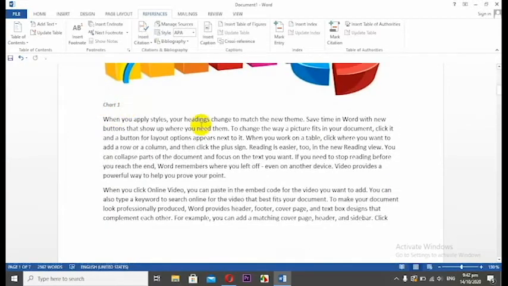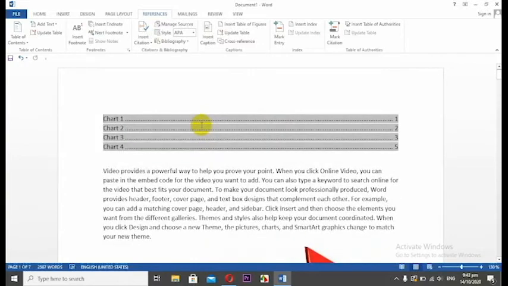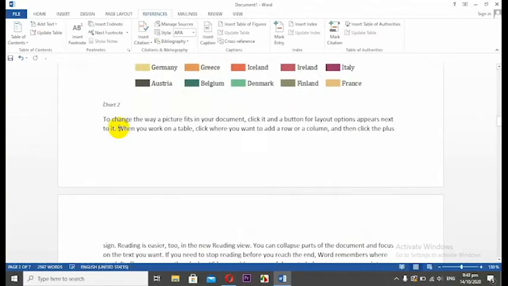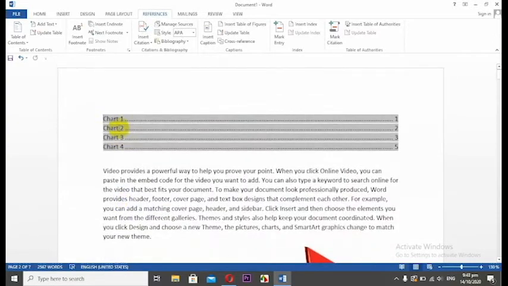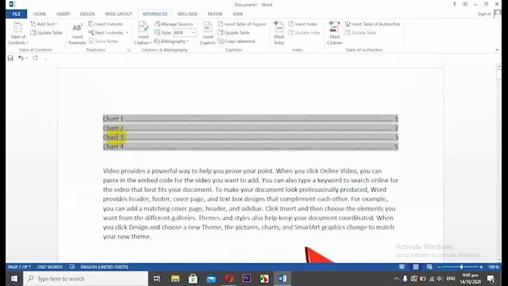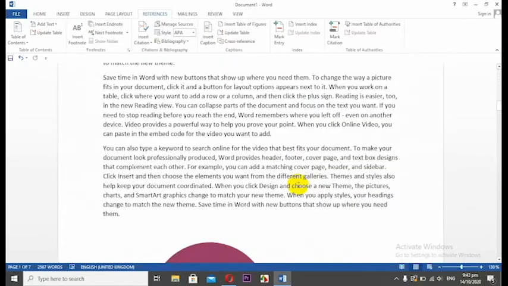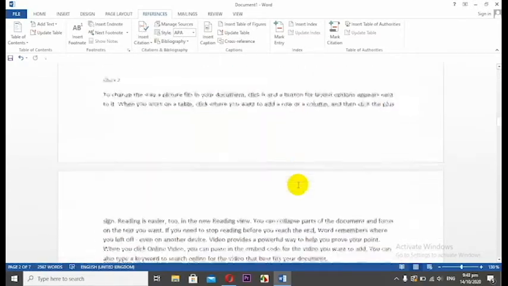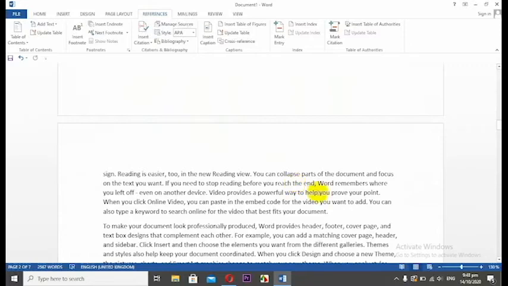Now click on any one, pressing the Control key first, and it will take us to the respective chart. If I click chart 2 with the Control key, and chart 3, and so on for other charts as well. But if we insert a picture and auto caption it later on, we need to update the table first.